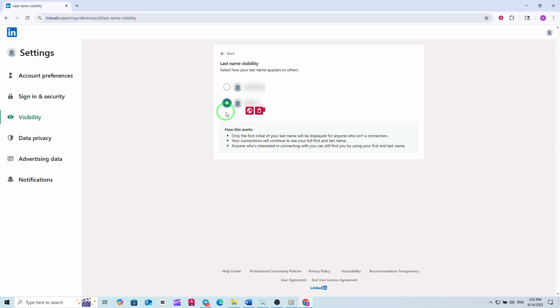This new feature is a great way to keep your information just the way you like it, especially if you're using LinkedIn for networking but want to keep some details private.